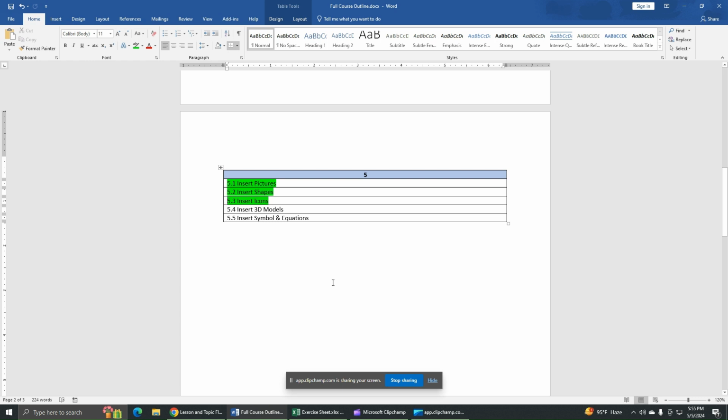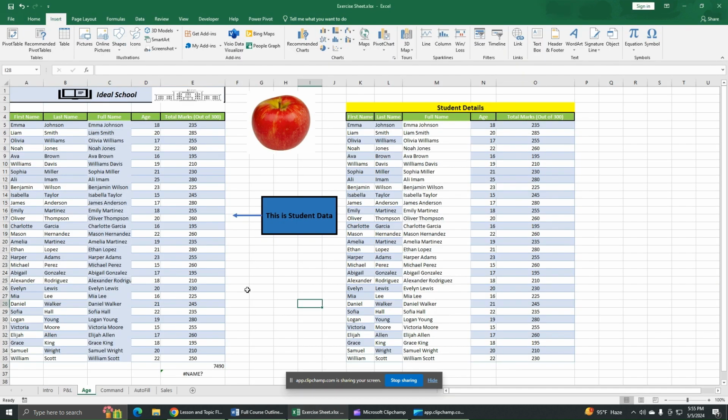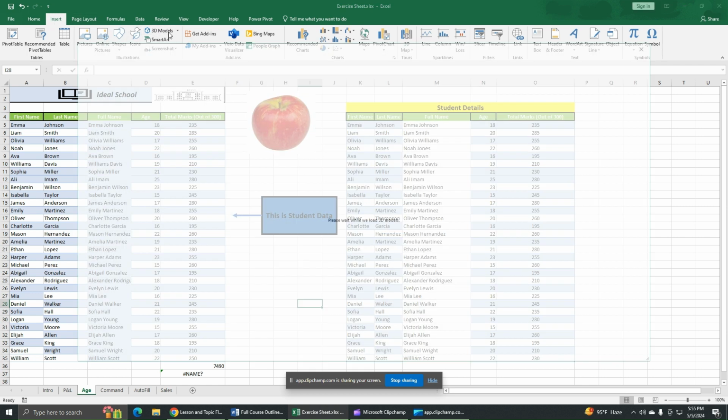Hello everyone. Today we will see how we can insert 3D models in our Excel worksheet. So let's start. To insert a 3D model, go to Insert and select this option, 3D Models.